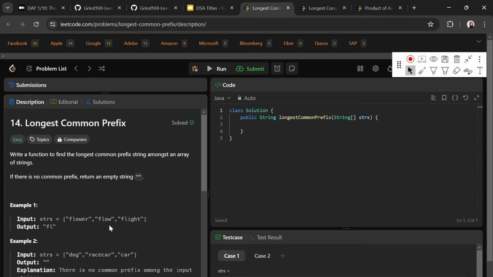So as we can see over here, it is a straightforward, simple looking question. FLO is not okay. FLO is common between flower and flow, but not over here. So the only common prefix string is FL. So that is what you have to output over here. Over here, none of them is common. So this is the edge case. You have to return an empty string if there is no common prefix. That's it. Take a pause. See how you can use the string manipulation methods. Think about it and then play the video again.